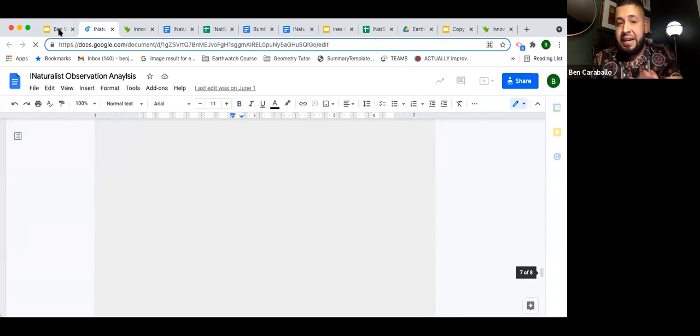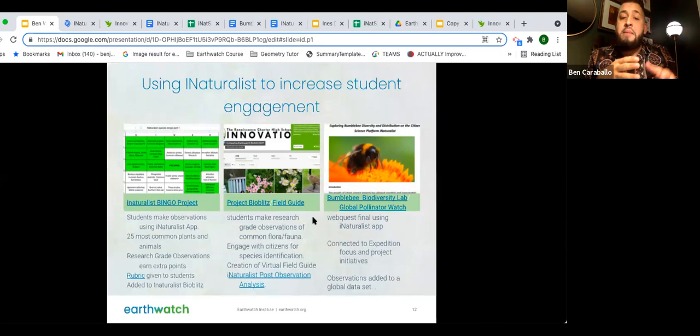So once they got familiar with iNaturalist, I saw an increase in the students actually adding to this data set. They were starting to get competitive because in iNaturalist, it shows who has the most observations, who has the most species identified.